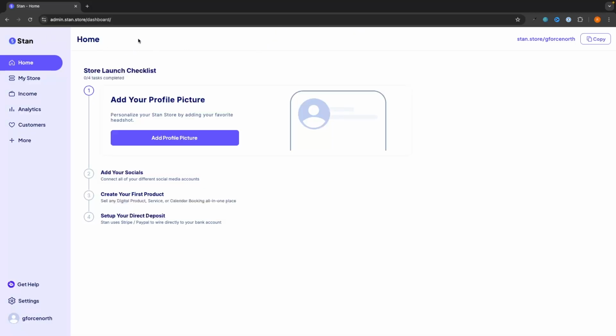So the first thing that we can do, now we are inside of Stan Store, is straight away, Stan Store is going to give us this checklist of these 4 different tasks that we can complete. So let's go through and do that right now.